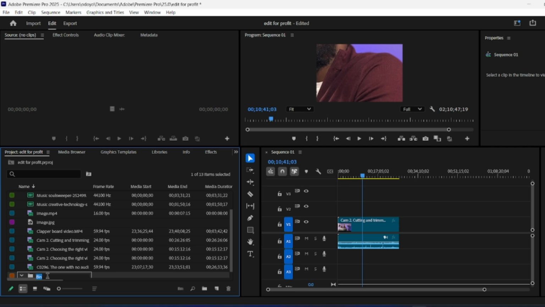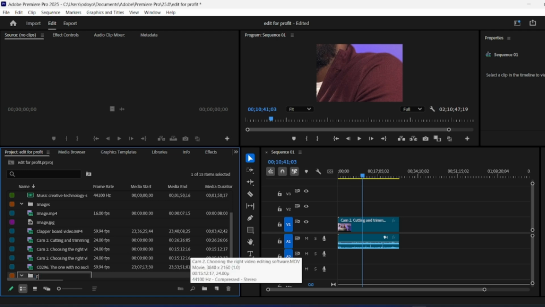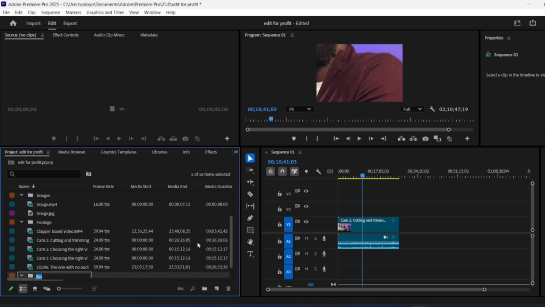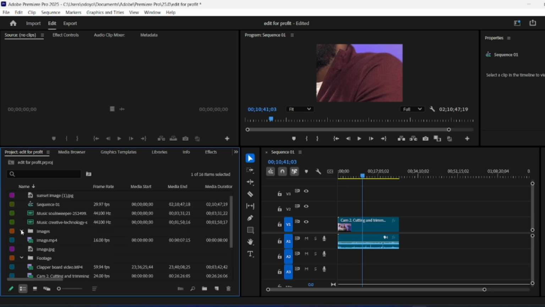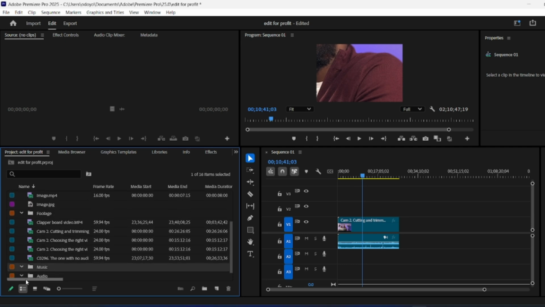So we're just going to create different bins for different media files. So the first one maybe is going to be our audio. Then I'm going to create a new bin. So my second bin here is going to be images. And then I'm going to have a folder for my footage, right? My video footage. The last one I'm going to create is going to be a bin for music. Okay, so I have an image bin right here, I have a footage bin right here, I have a music bin, and I have an audio bin.